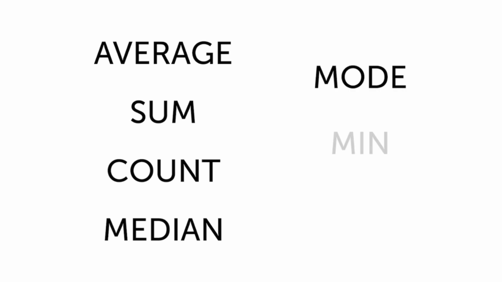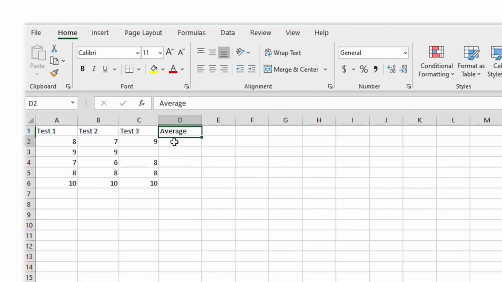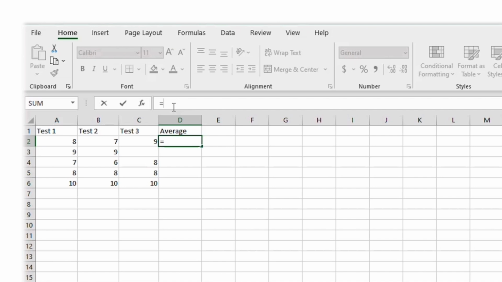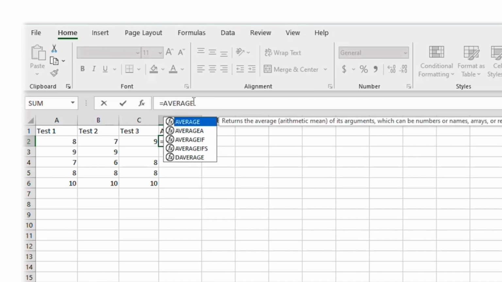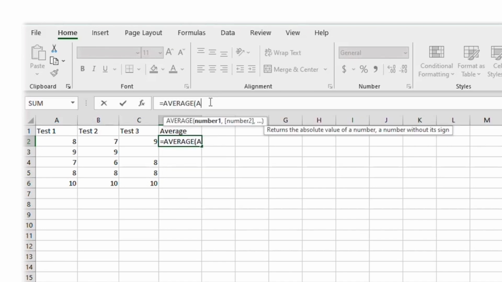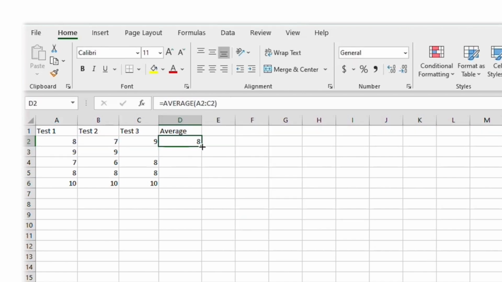You can also use Excel to calculate the average, sum, count, median, mode, minimum, and maximum for a cell range. Let's go through how to calculate an average. Similarly to calculating percentages, type an equal sign in the cell where you want to perform the calculation. Then type average. Now, type the cell range of your data in parentheses and hit enter. You can also copy this down the rows to calculate the average for each row.